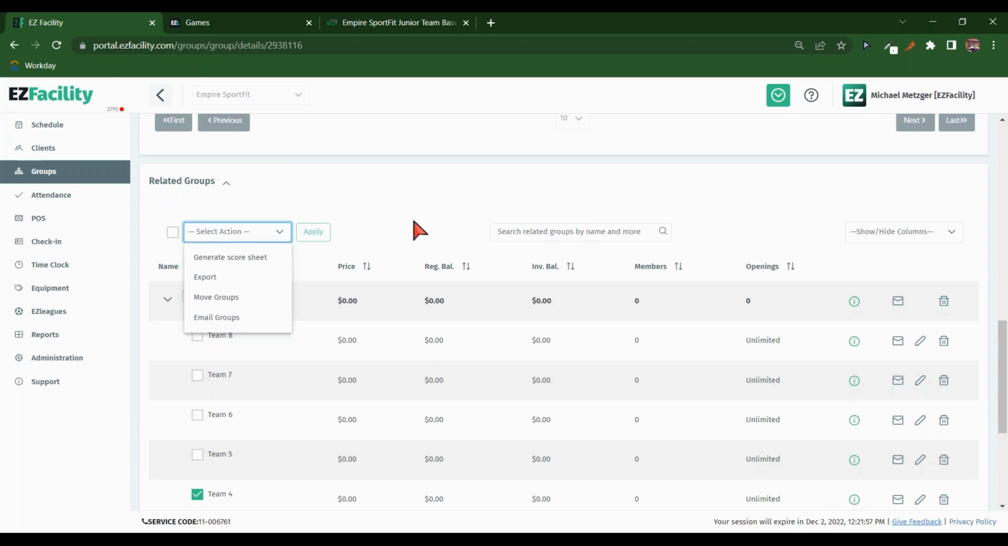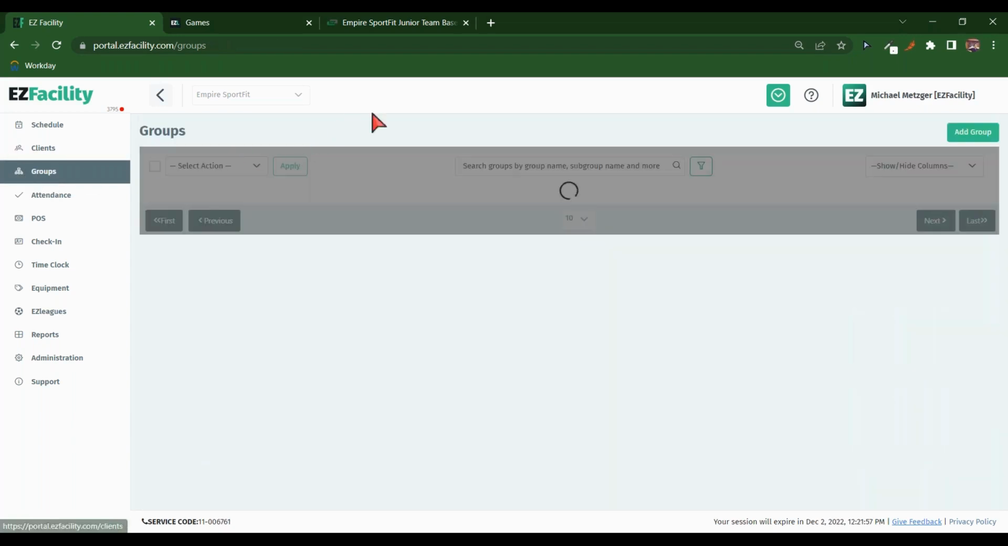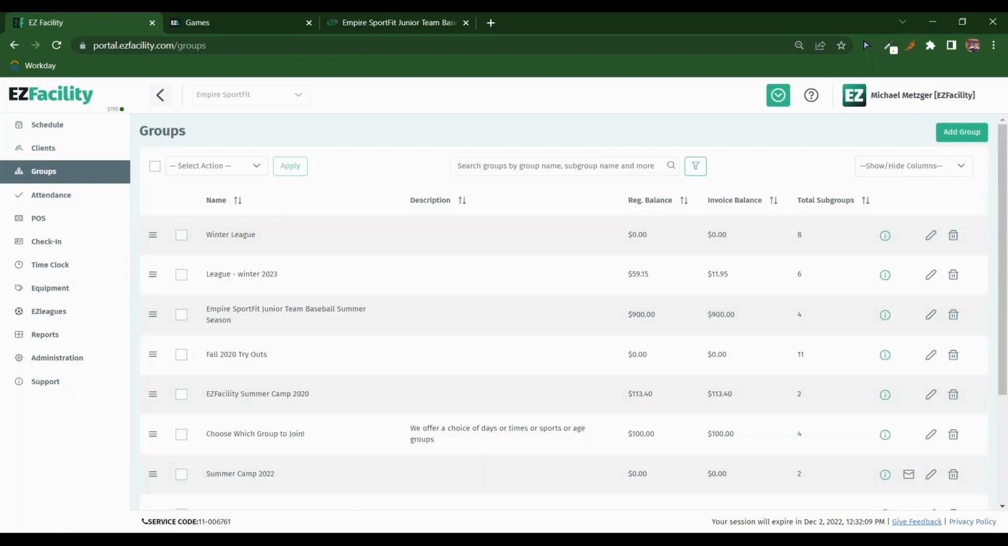If you wanted to appear as an actual playoff bracket after the league is finished, you need to take those teams, move them into a new group or a new parent group, let's say, and then publish it over as a tournament style. And from there, you could go ahead and create the bracket. So that would be my main recommendation there.